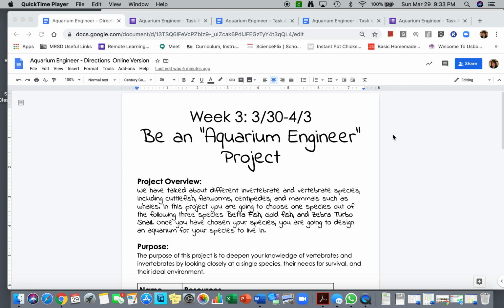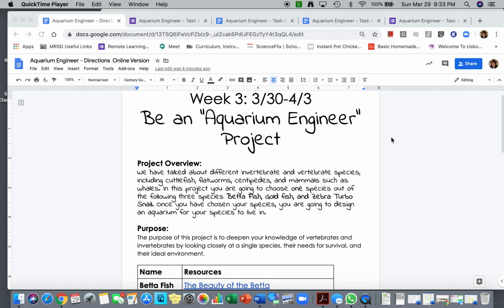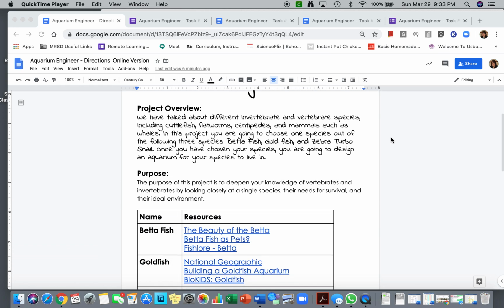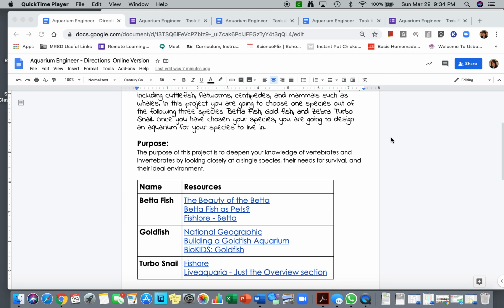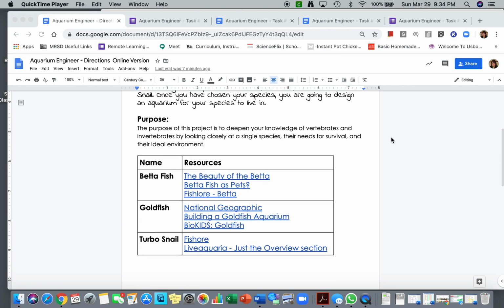So this week we are going to continue our summary projects with how to be an aquarium engineer. We've talked about different invertebrate and vertebrate species over our year, including cuttlefish, flatworms, centipedes, mammals. In this project, you're going to choose one species out of the 3 that are listed below: betta fish, goldfish, and zebra turbo snail. Once you have chosen your species, you're going to design an aquarium for your critter to live in.